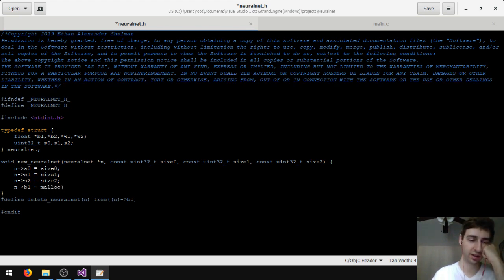So malloc, memory allocate. How much do I need? First of all, I need size 1 and size 2 biases. Then I need size 0 to 1 weights, and I need size 2 to 1. Okay, there we go. And then each of those are times 4 because they're floats.